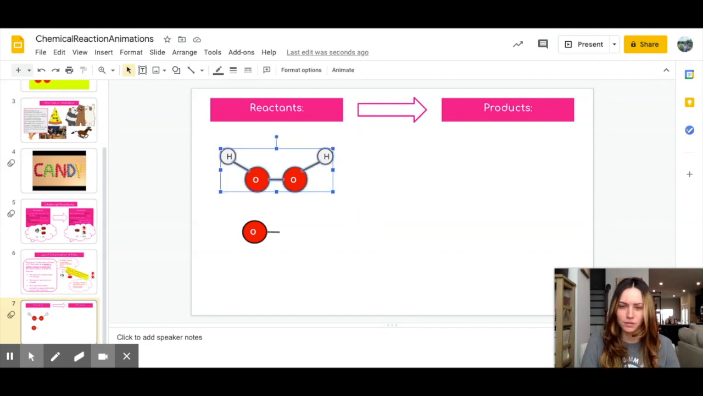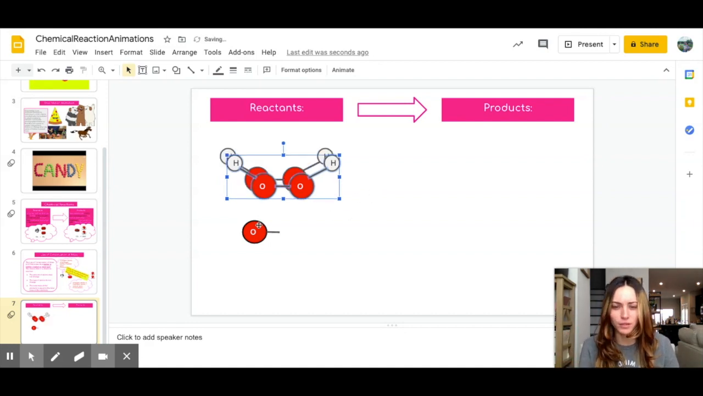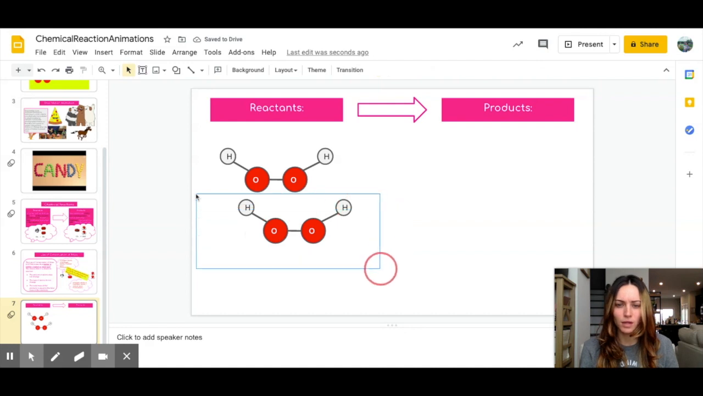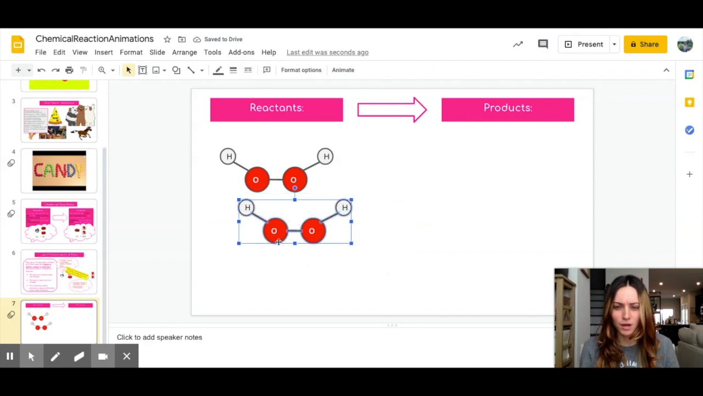I'm then going to copy and paste that whole image. So now that I've copied and pasted it, while that blue select square is still surrounding the whole molecule, make sure you don't click outside of this. I'm going to grab and drag. And now I have two perfect symmetrical molecules of hydrogen peroxide that are ready for me to start my animation.